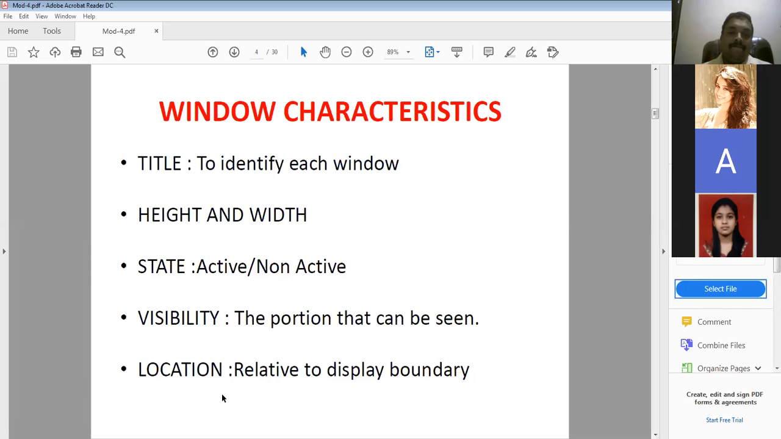Next, location. Location is relative to the display boundary. So whatever the display boundary is, that has to be mentioned. For example, sometimes the window appears in the right top, the second time left top, bottom left, bottom right, not like that. The location should be consistent. This refers to the Windows characteristics: title, height and width, state, visibility, location.